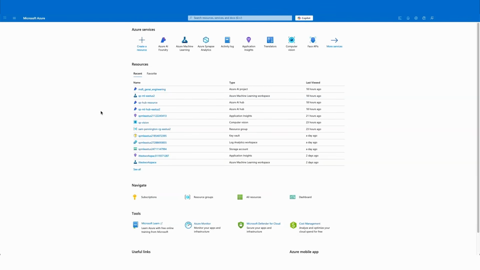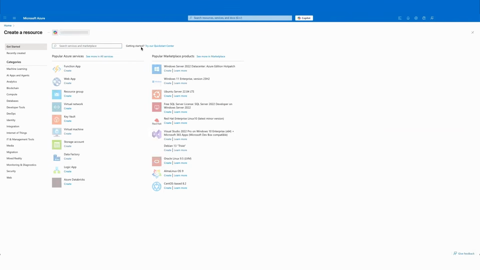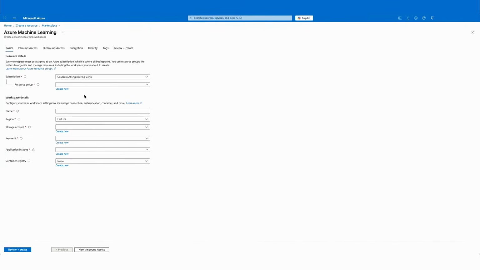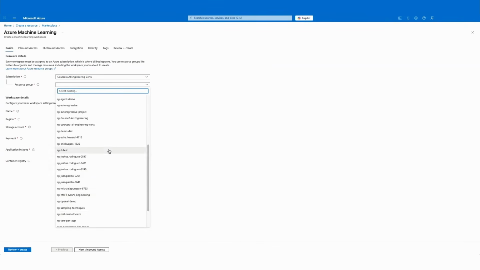In the Azure portal, you'll see the main dashboard. Under Azure Services, select Create a Resource, then search for Machine Learning, and select it from the results. From the Results page, under Azure Machine Learning, select Create Azure Machine Learning in the drop-down box. Under the Basics tab, in the Azure Machine Learning screen, fill out this form.